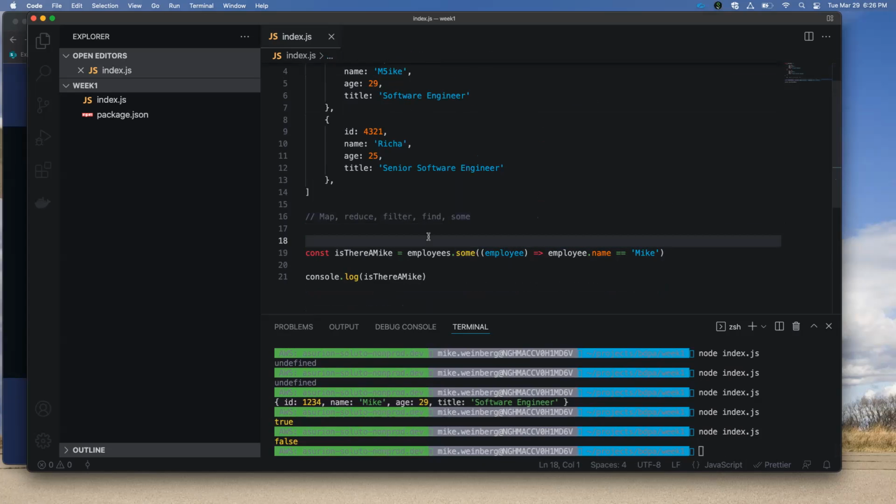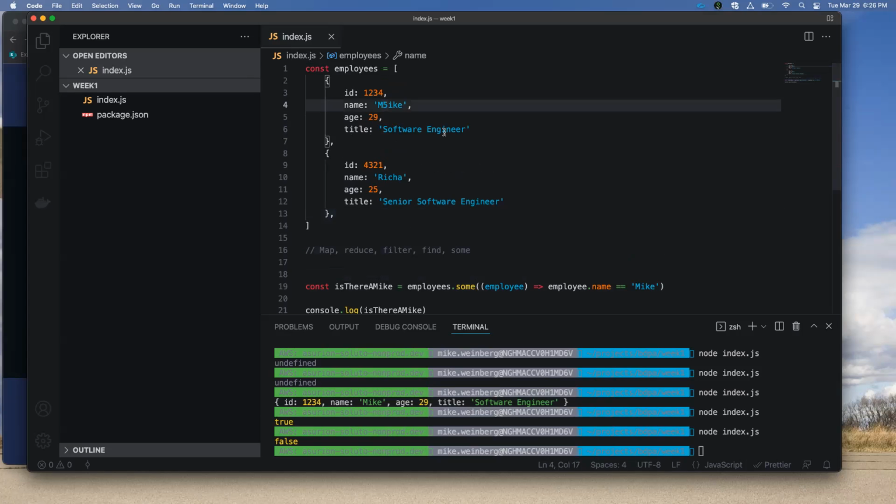It's awesome. So now we're going to wrap it up with filter. And I'm going to put in two of myself in here.